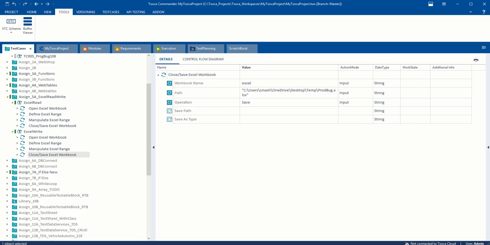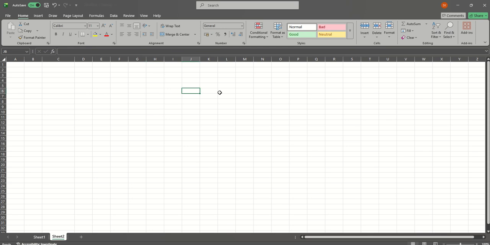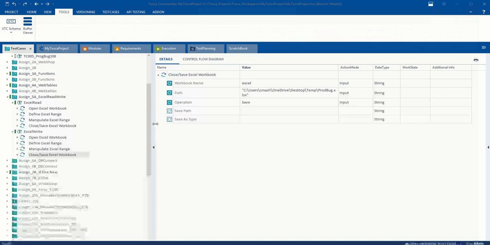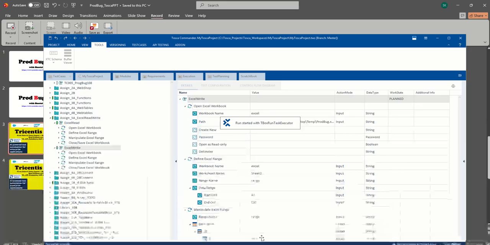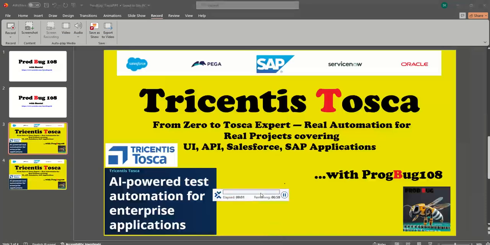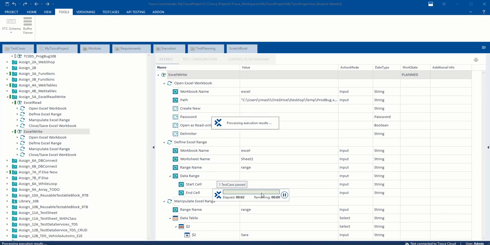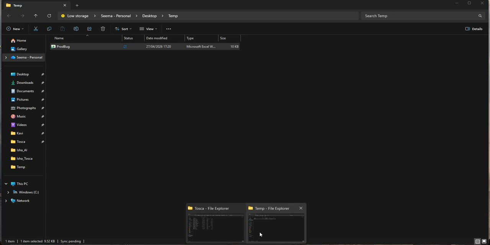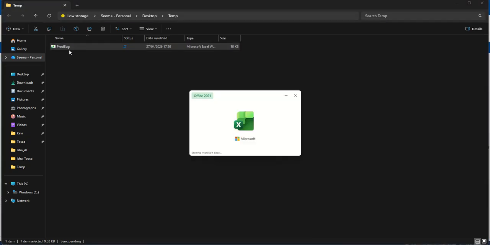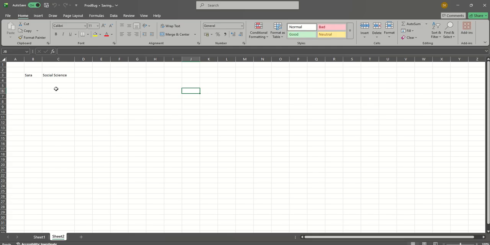Okay. So let's close the Excel, because we have seen if your Excel is open, we'll get a failure. Tosca can't read. Okay, so let's run it. The test case is running and it passed. Okay, so now let's try to open the Excel. Let's see if we are able to. Yes, we are able to write successfully, right?